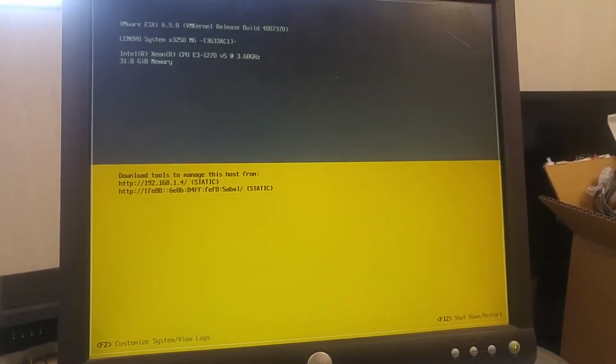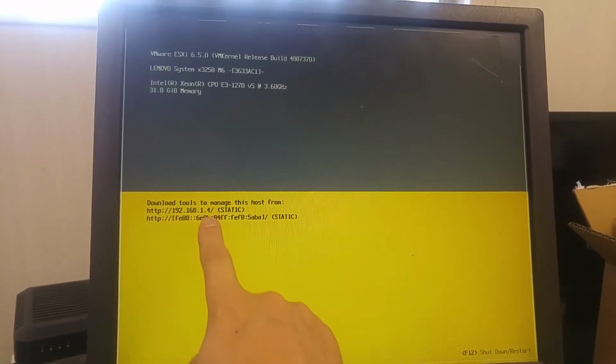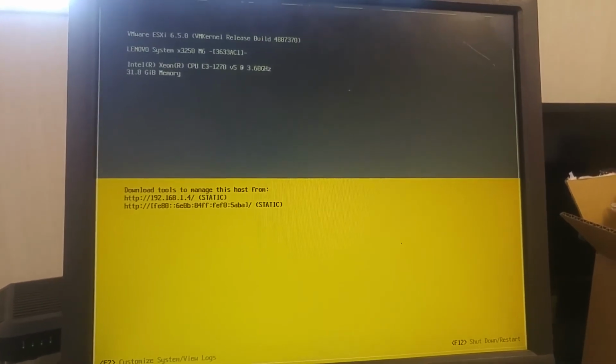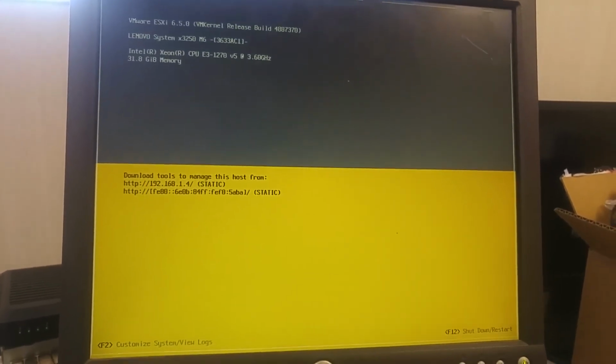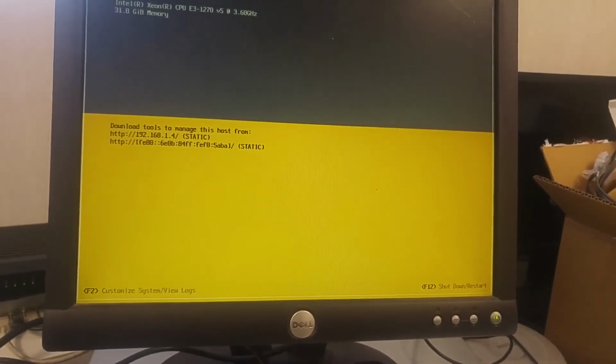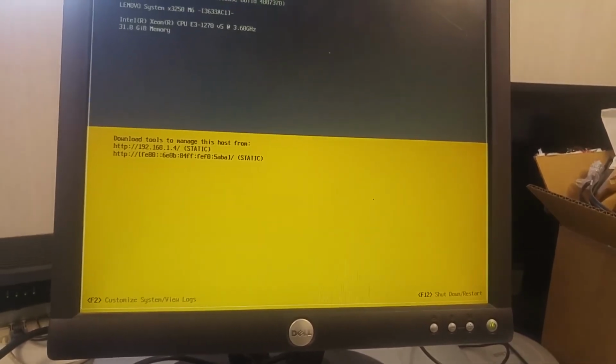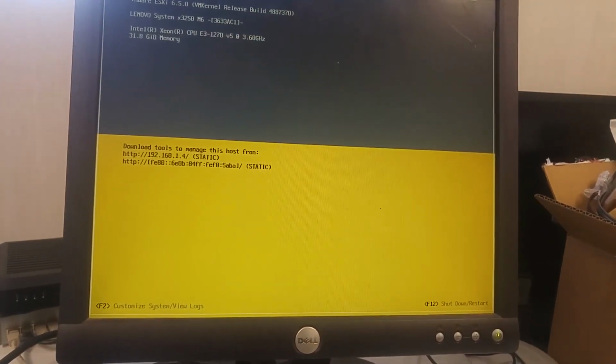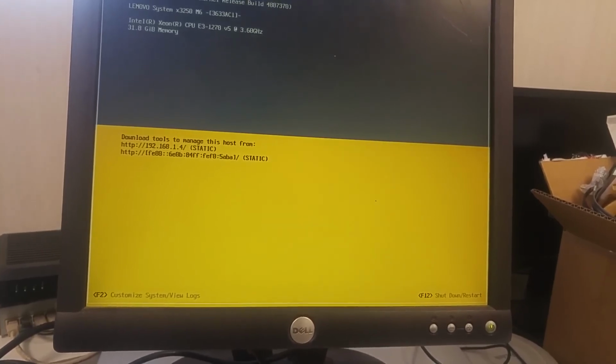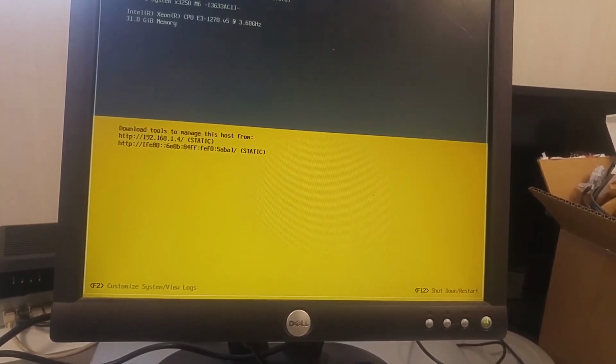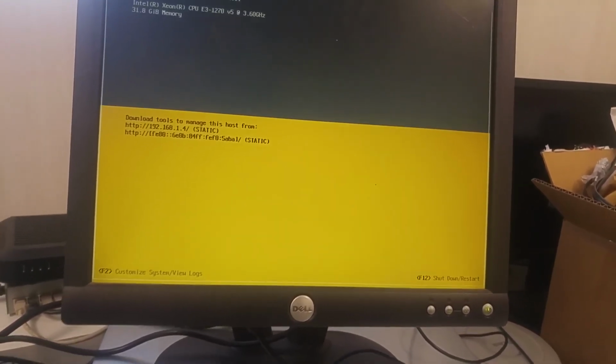Okay, so I have the static IP address and now I'm able to use my browser to log into this IP address and configure my server. So basically this is the initial setup for a physical server to add a virtualizing platform, the hypervisor ESXi, on a Lenovo server.